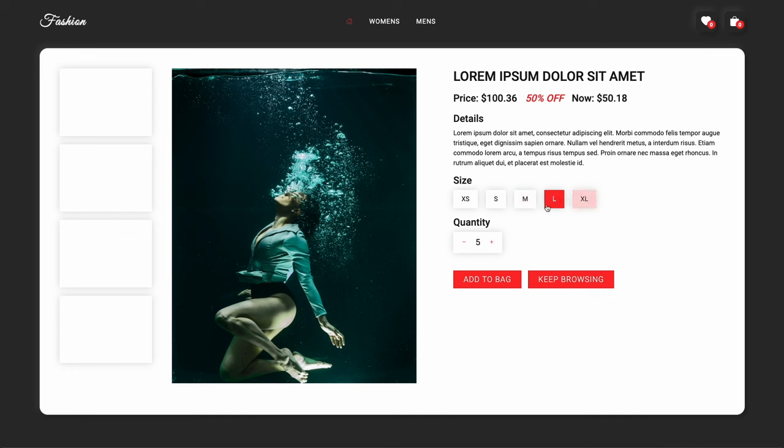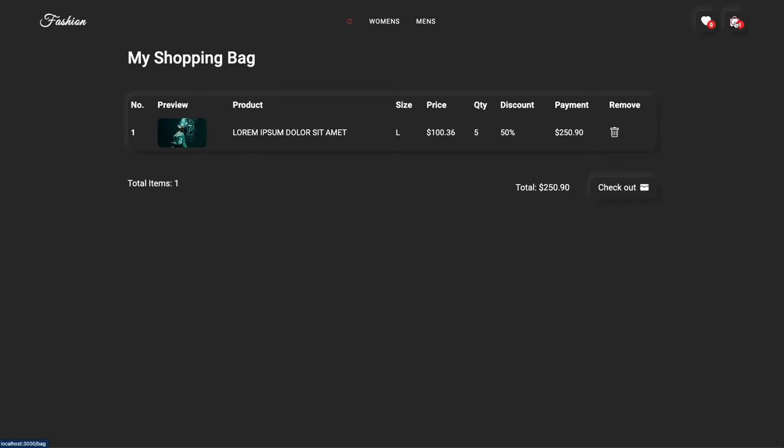When you select the size and the quantity, and you want to add to the shopping bag, you click on add to bag, and you will see on the top right corner, the bag number has increased to 1. Okay, the bag number has increased to 1. And you click on that shopping bag icon, it'll lead you to the shopping bag page, and you will see the item we just clicked on. That has a quantity of 5, which is large size, that's the original price times 5 and a 50% discount, and this is the final payment, okay?